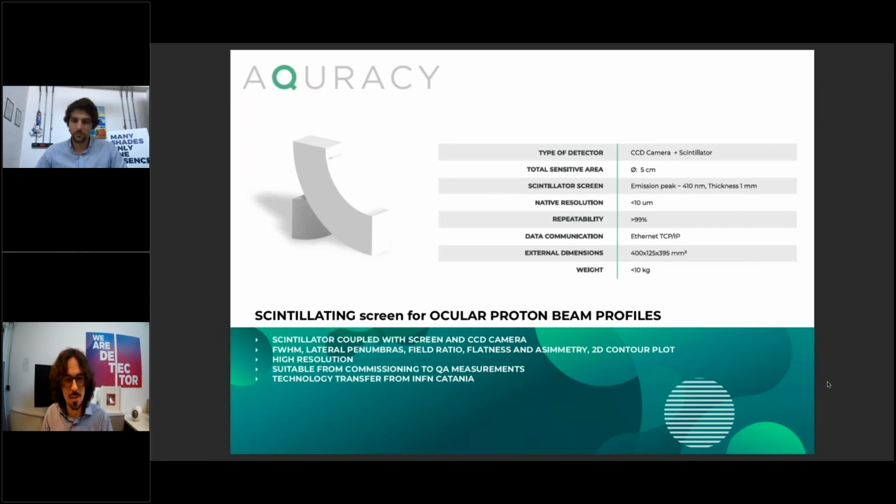At the moment, we started with technology transfer with INFN in Catania, also because it was our first scintillator detector, so we started with a smaller one, and with, of course, the help of a research institute like the Institute of Nuclear Physics. But now we are planning to have a bigger one to cover a bigger field at the ISO center to make different measurements, also for the pencil scanned beam in proton therapy.